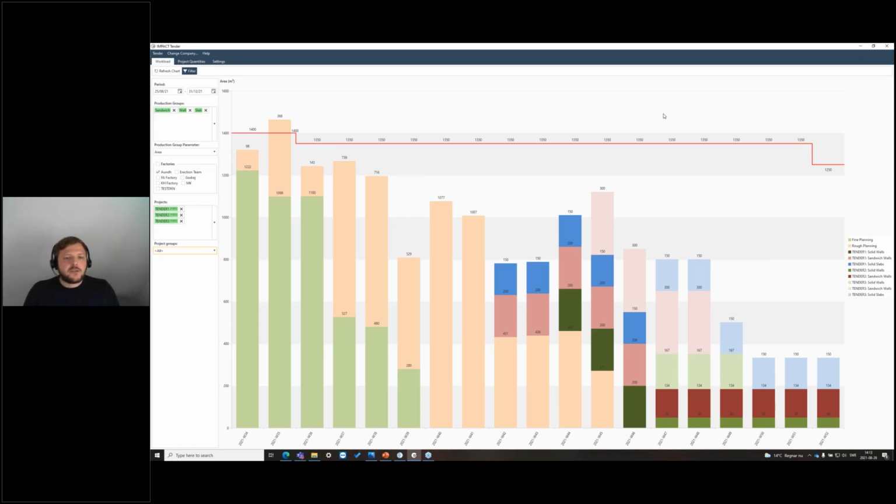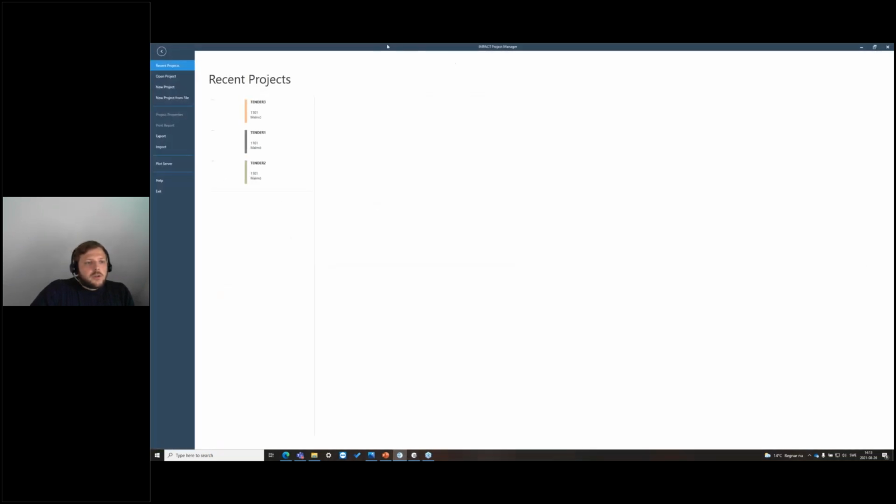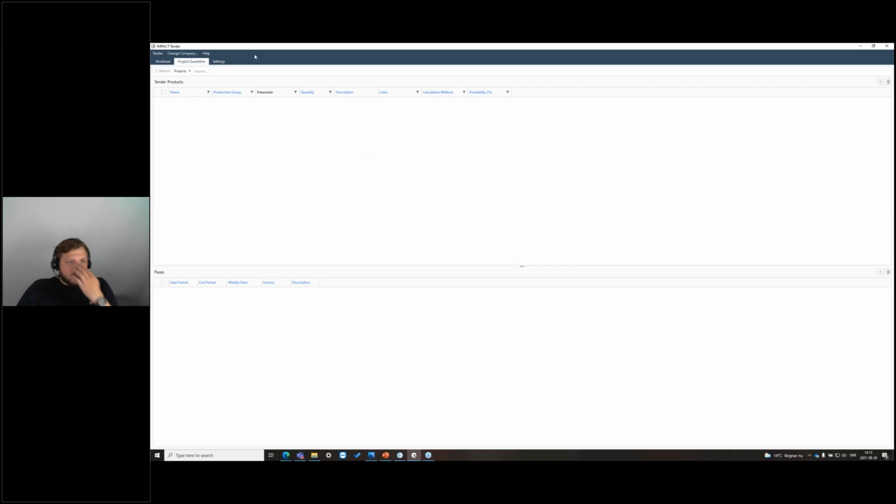So the next step is actually to plan a tender project. So let's say we got a project and we're gonna see if we can produce it. So how to start? Since Tender is combined with other Impact software, you can either create the project from here: projects, project quantities, new project, or you can actually just go and do it in Impact Project Manager. So it's the same projects, it's just in different places. I will do it from here.